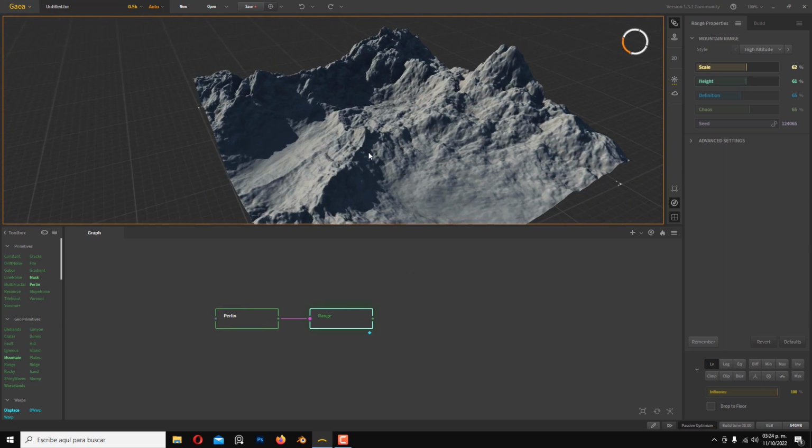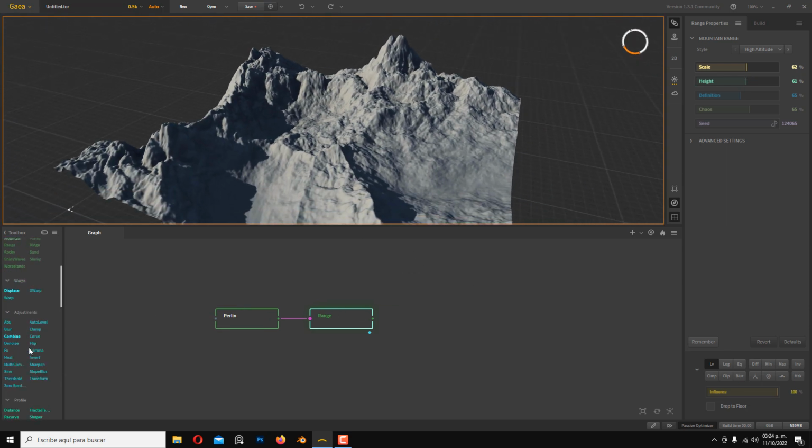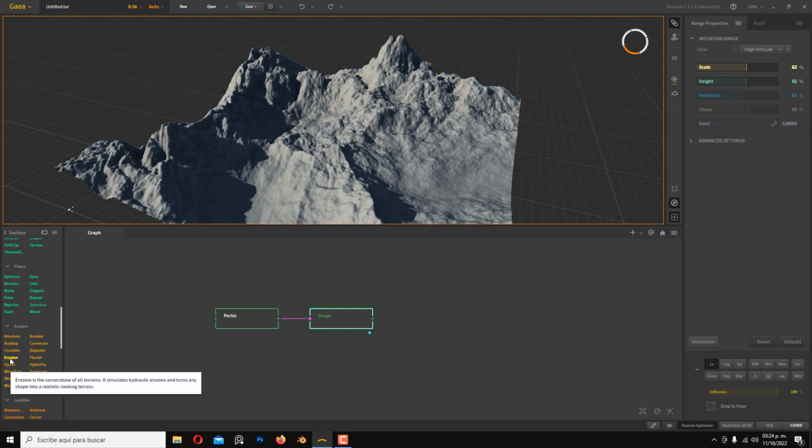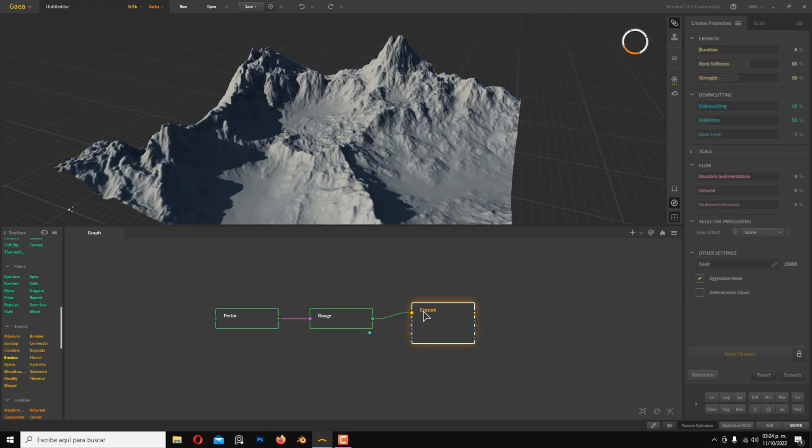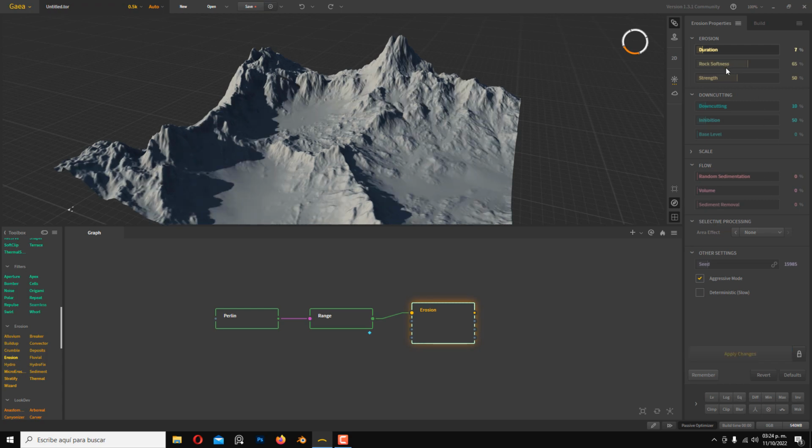Now we need an erosion process. Go down here and drag erosion. In properties, increase duration, and we need to click on apply so the process takes effect. We can also increase down cutting so we can get this erosion effect.